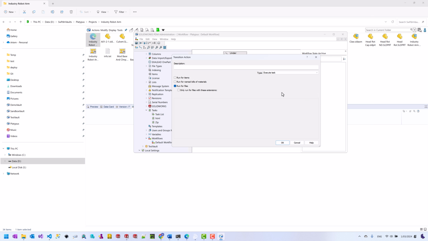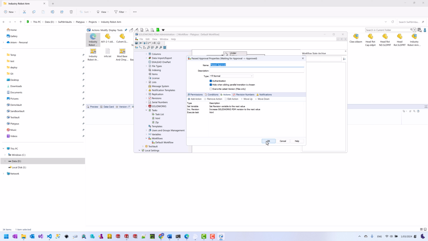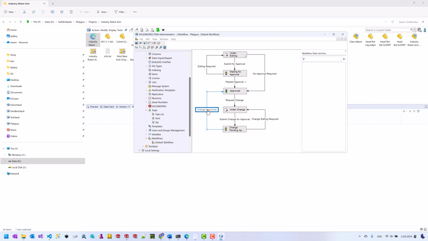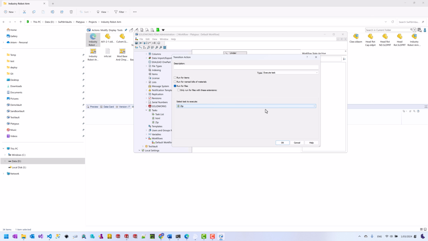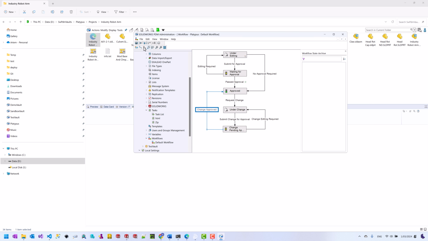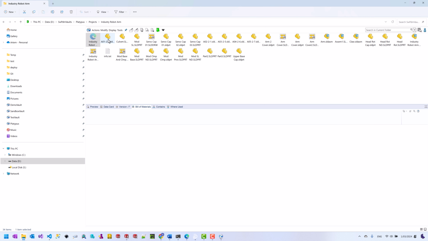select execute task, select task I want to execute, give it a name, and I probably want to put it on this transition as well. Action, add action, execute task, HTML. Okay, now I just need to save my workflow, and I'm just going to run a couple of files through the state change.